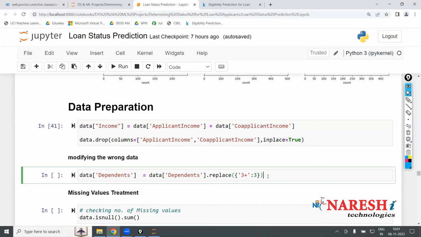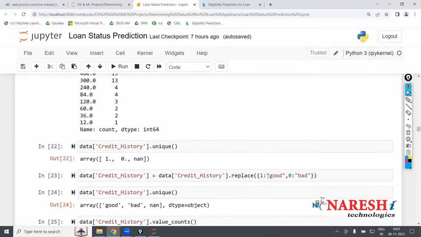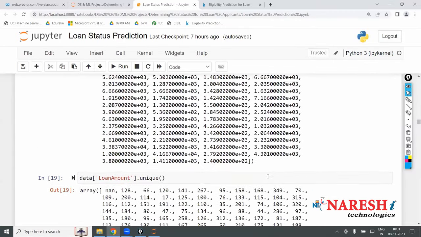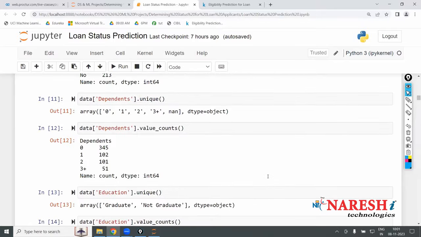3 plus, I'm going to convert to 3. Why 3 only, sir? You can write 4 now, since 3 plus means 4 also. Just now, I'm going to see the value counts. What are the value counts and what are the unique values? When I observed the unique values of the dependent variable, there are 0, 1, 2. After that, 3 is not there. If I convert 3 plus directly to 4, where is 3 then? So now I have to understand whether to convert to 3 or 4.